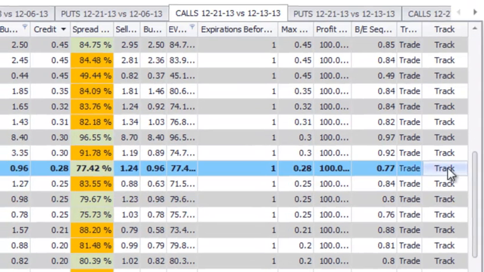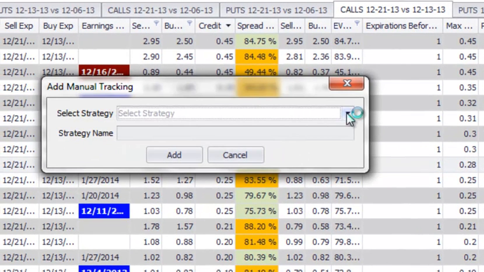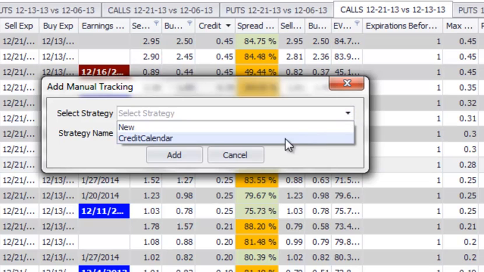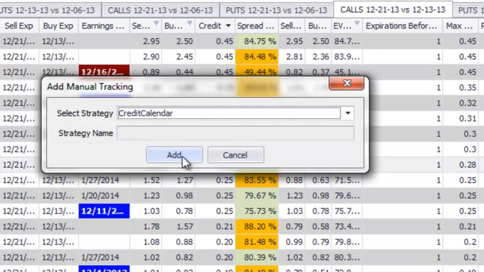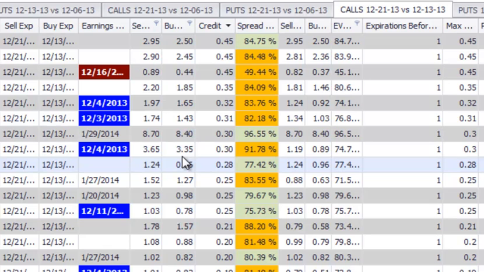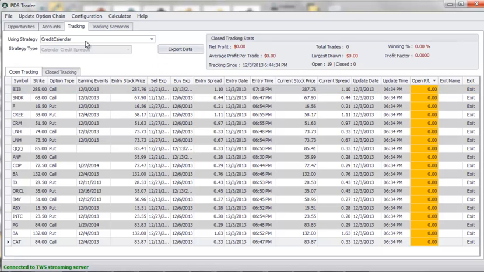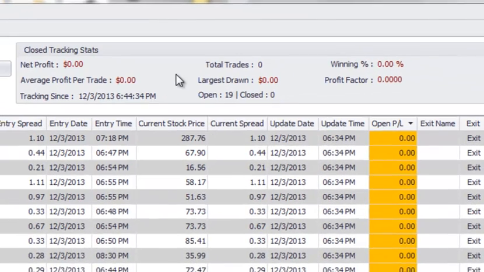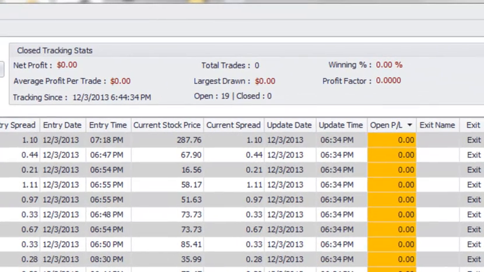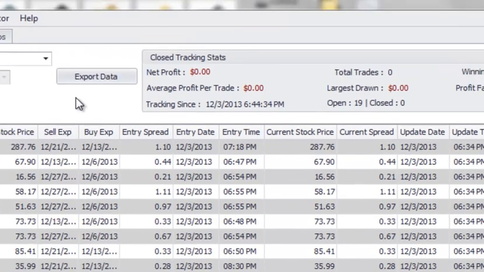So if I click on track, what happens is it pulls up a box. It says where do you want to track this particular opportunity, which strategy, and you can have as many as you want. So I'm just going to put on credit calendar spread here, put on add, and that particular opportunity is now being tracked, kind of like a hypothetical paper trading type scenario. So we go to tracking, and here is the credit calendar opportunities that I'm currently tracking. I created all of these today, and once they start closing, it will give you stats on how well your manual trades are tracking, and you can have as many of these going as you want.